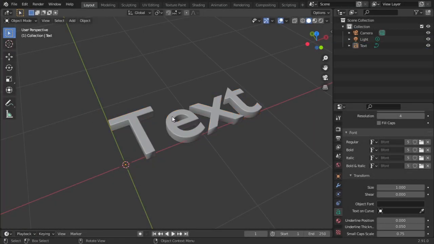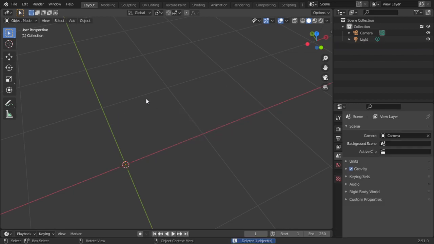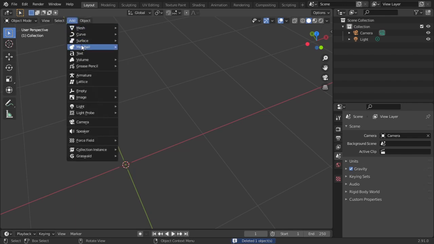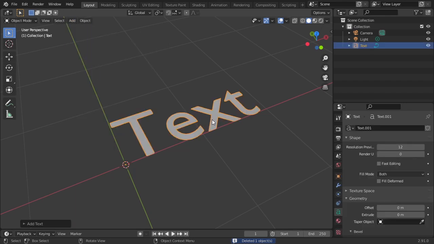Well, guys, let us see what is the next best thing that Blender has to offer. And the next best thing that Blender has to offer is text. Let me delete this thing. Go to add, go to text, and we get this text.